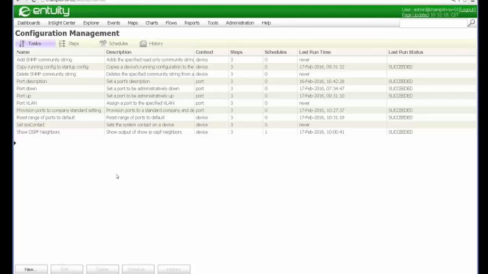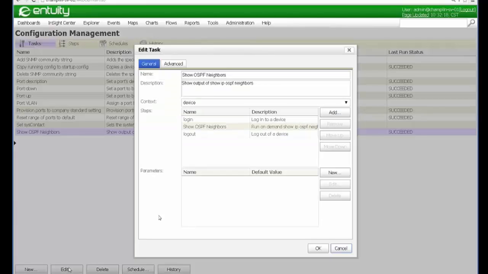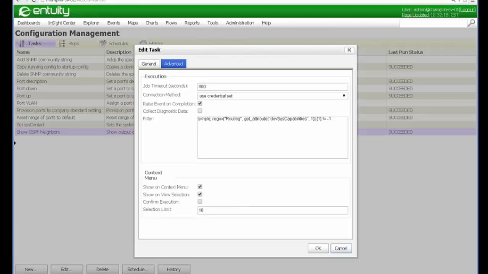One of the things, and JD mentioned this as well, is when I do a show OSPF neighbors, I don't want to do this on a switch. It's going to fail. So I want to be able to do this on something that's got routing capability, either a routing or a layer 3 switch that's got an advanced services package running, so I can actually do layer 3 operations. If I take a look at the task again, and I look at the advanced tab, one of the things that you see is I added a filter. Now what this filter does is use a regex.